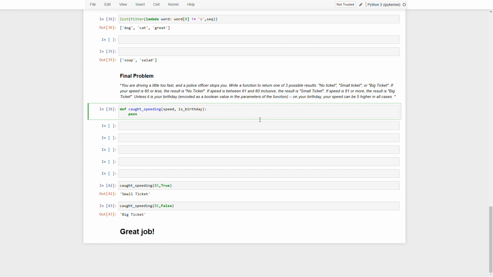So let's start here. See this function, pass here. This is used if you define a function but don't want to do anything right now, you can just use pass. So when someone calls this function, it won't return anything. We will remove this pass and define it with return.